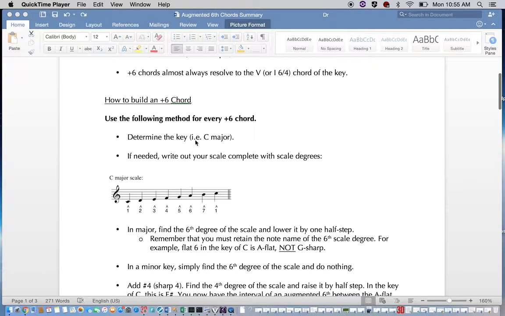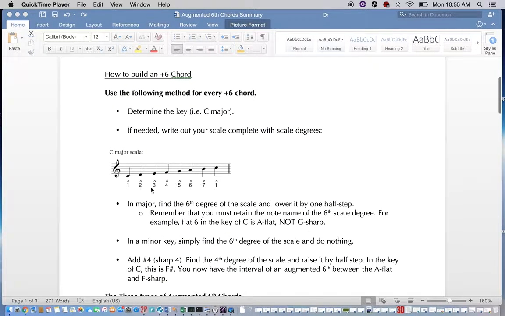So here's the first thing that you do. First of all, you determine the key. What key are we going to be in? One of my favorite keys to teach concepts in is C major. We don't have to worry about any sharps or flats. So that's the key that we're going to start in. And if needed, write out your scale degrees. This will become obvious in a moment why I'm doing this, but for now, we'll just reference this C major scale with the scale degrees here at the bottom.